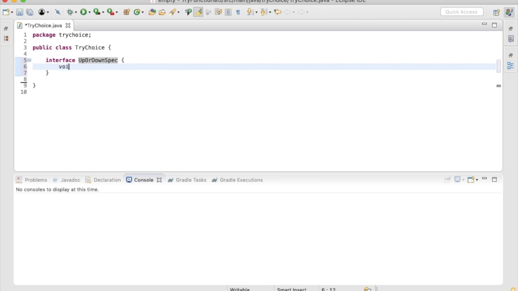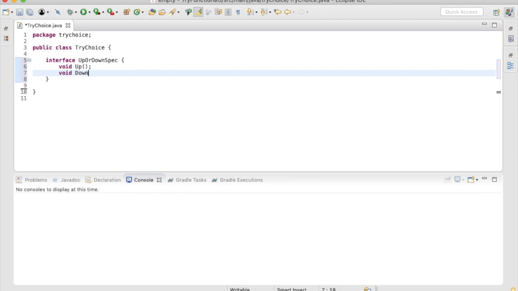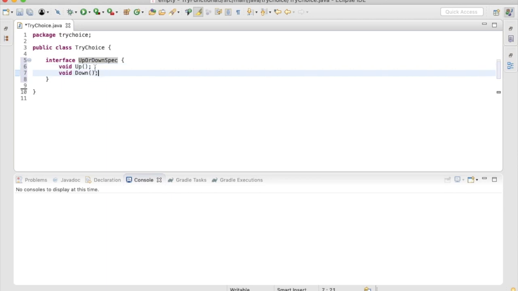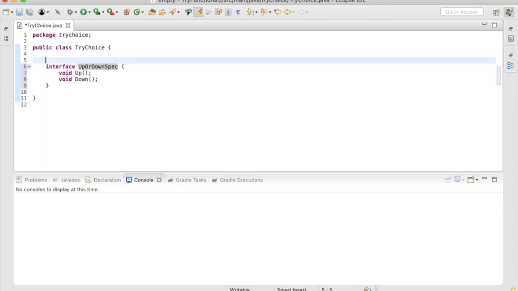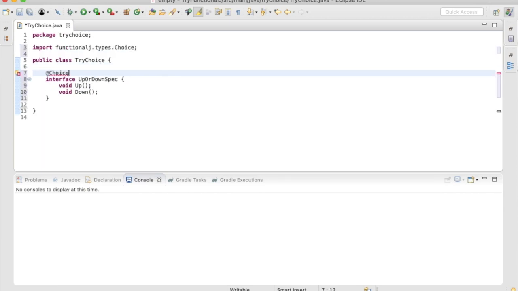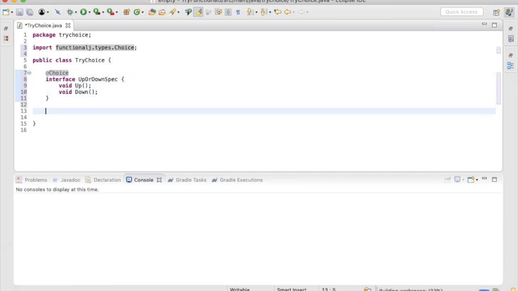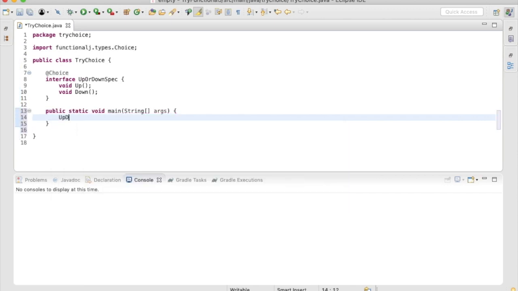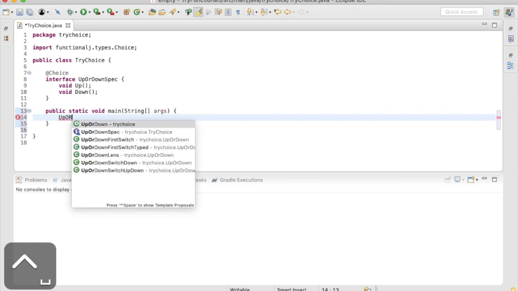In this case, we have two choices, up or down. This interface is called a specification interface. Once we create that, we have two choices, up and down. We just write them as methods of this interface. Then we can annotate it with Choice. At this point, Functional J will generate a class called UpOrDown that you can use.